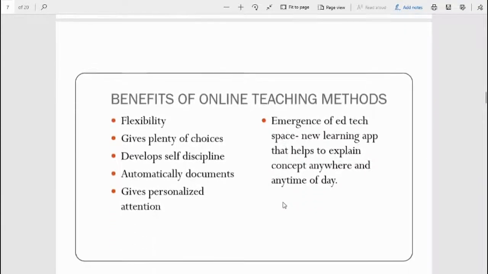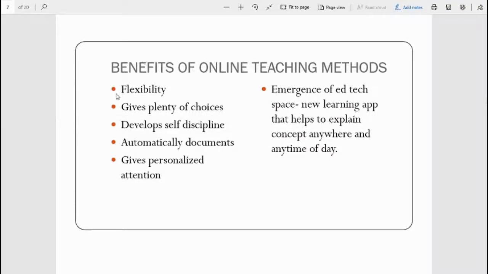Next is, what are the benefits? It is very flexible in nature, so learner and teacher, it suits both of them. They can decide, they can manage their time. They don't have to be very rigid, because it is not rigid. It doesn't demand a fixed time and a fixed location. It's not like that. You can be sitting anywhere in this world and you can access the teaching, what the teacher is teaching. It gives plenty of choices.